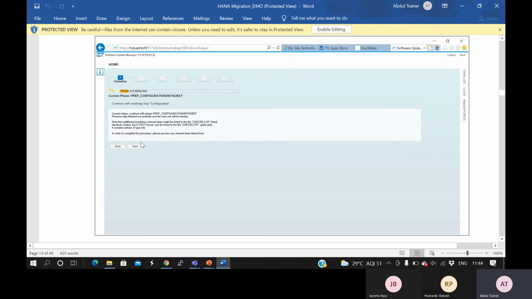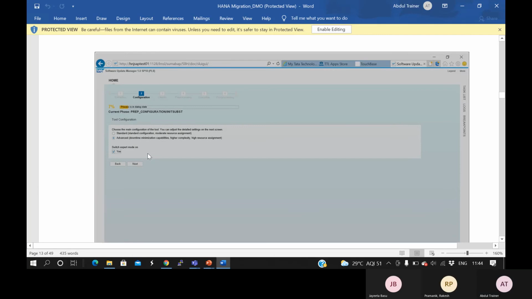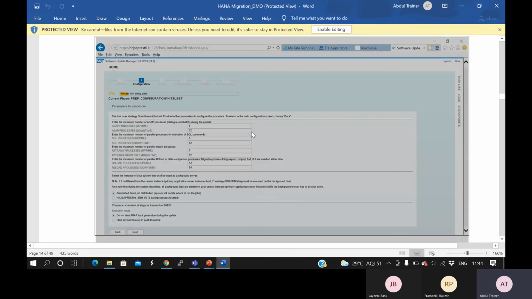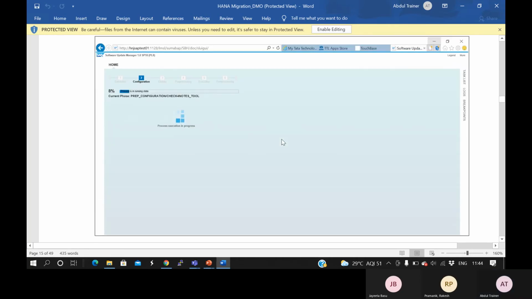So it is switching to the next phase from extraction to configuration. Now you are in the configuration. You have to select your configuration, standard or advanced. Then here you have to specify the number of processes, uptime processes, downtime processes, and all that.